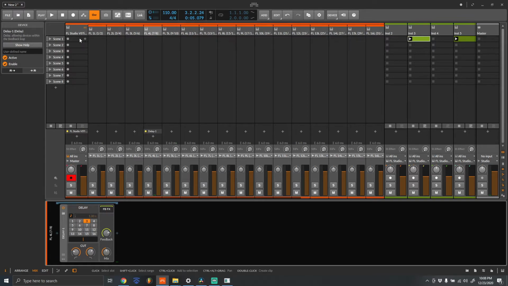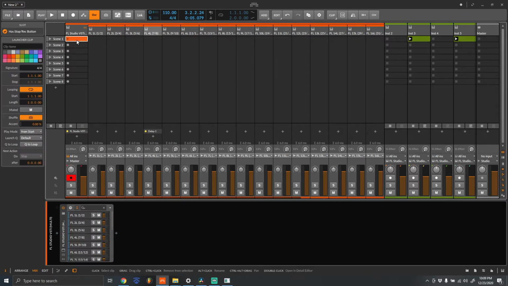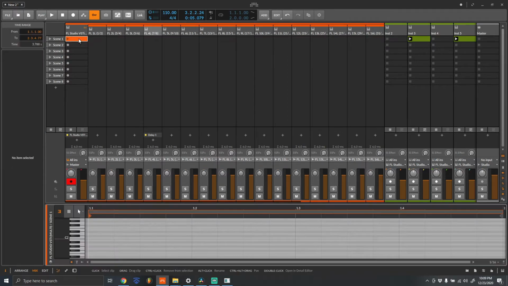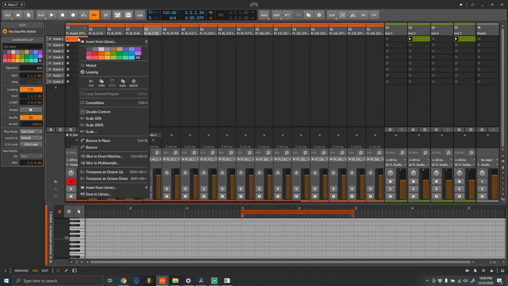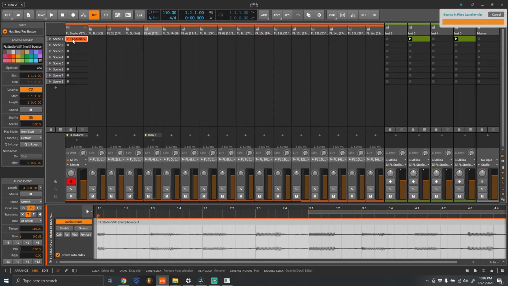So what you'll do is go to the, I guess, the master VST track and create an empty clip. I think that was like 2 bars, so I'm just gonna go ahead and make this 2 bars long. And you have to make sure these clips have been activated, and you're gonna go bounce in place. Now it's gonna capture everything.